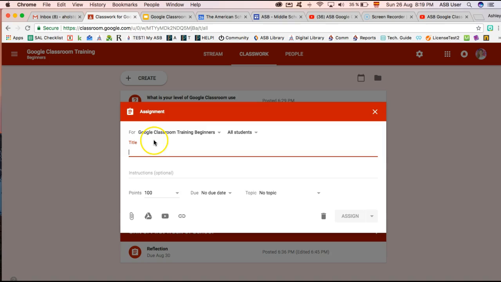So when you say Create Assignment, you want to give it a title, something that the students will be able to understand and to recognize. This will be how the assignment is identified, and it will be in the title of their assignment as well. So for this one, I'm going to say, instead of practice one, I'm going to be more descriptive and say, things I like about classroom.